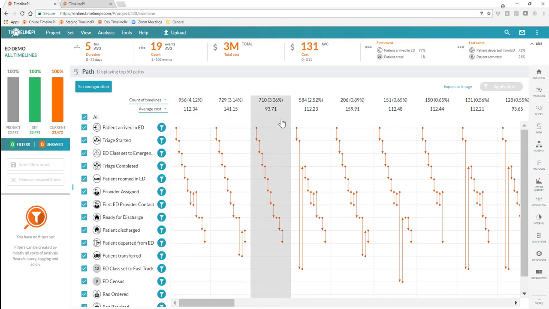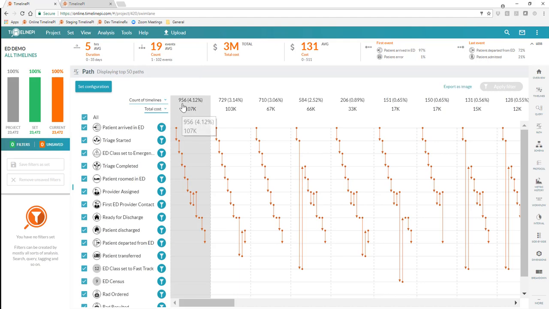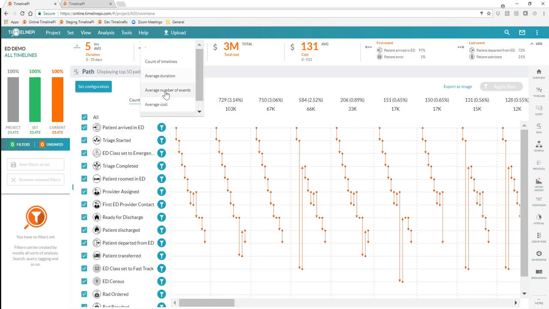So we can look at the average cost per one of these paths. There are other metrics here too, like the total cost, so the cost times the number of timelines that have actually executed on that path. How much has this execution path cost us specifically in total, and down the line? And likewise, the average number of events, duration, counted timelines. So all these cost metrics are really allowing us to now push and drive towards a more efficient way of completing this process relative to the bottom line of our organization.